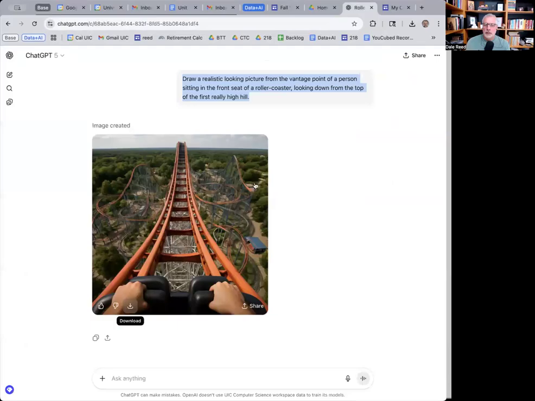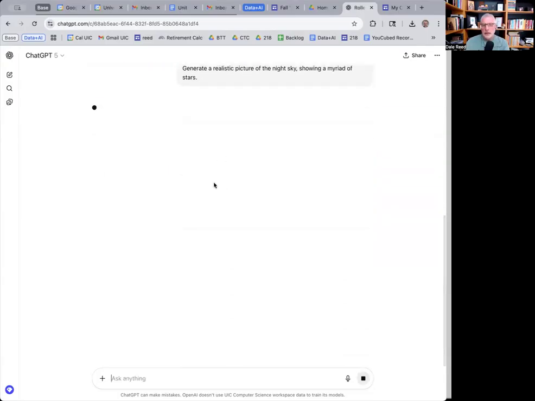So I can go into ChatGPT and maybe a new background. Generate a realistic picture of the night sky showing a myriad of stars. Myriad, kind of nice word, comes from being an English major. All right, and so that'll take a little time to process, so we'll jump back over and keep working in the meantime.